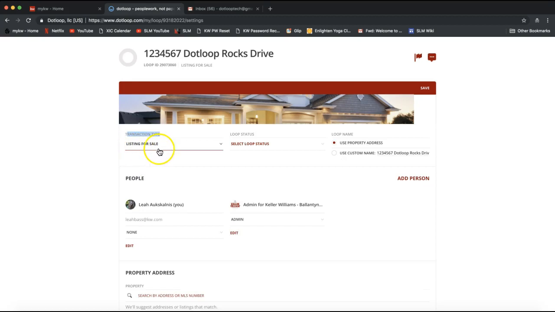So, listing for sale. Once you select the transaction type, you will then be able to select the loop status. It has to go in this order. The loop status is really helpful for organizing your loops. When we're starting a new loop, you will want to select something like pre-listing or active listing. But you'll notice that will change. You have under contract and sold.